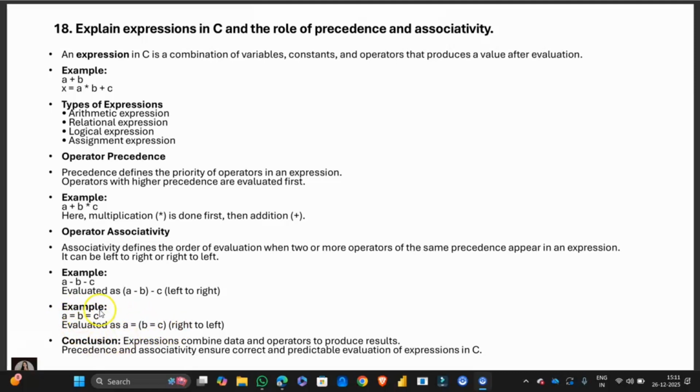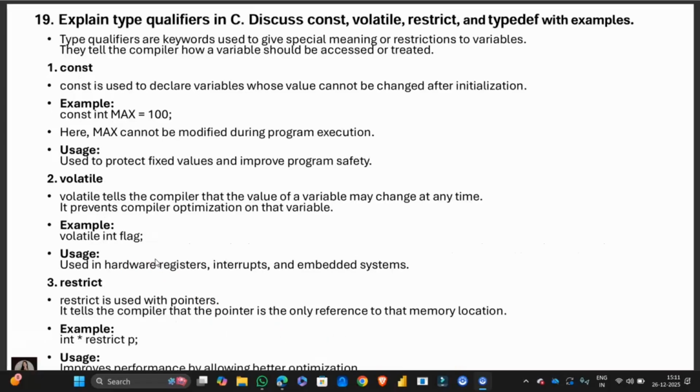Clear? The conclusion is an expression is a combination of data and operators to produce a result. The precedence and associativity ensure the correct and predictable evaluation of expressions in C. Clear with this? If not, watch once again. Listen carefully. And the next question is: explain type qualifiers in C. Discuss const, volatile, restrict and typedef with examples. Type qualifiers are keywords used to give special meaning or restrictions to the variables.